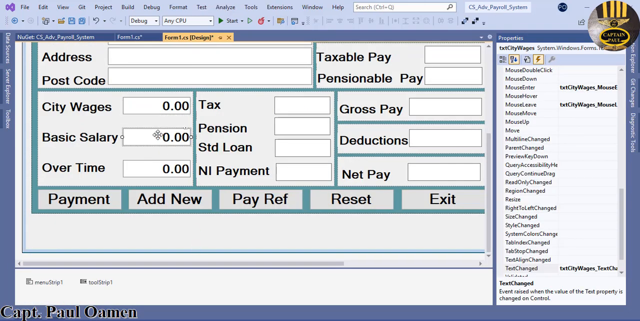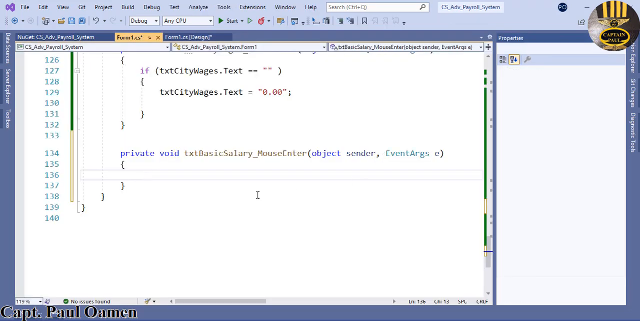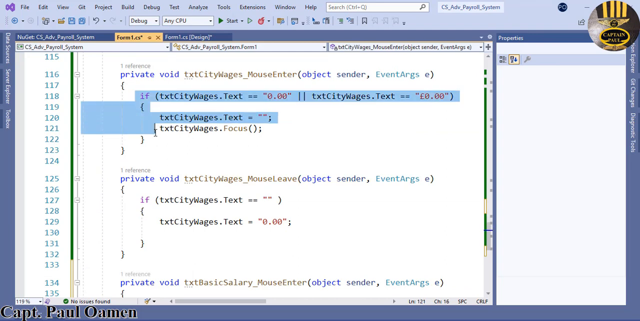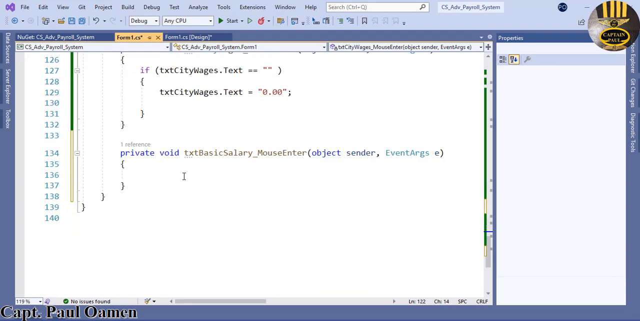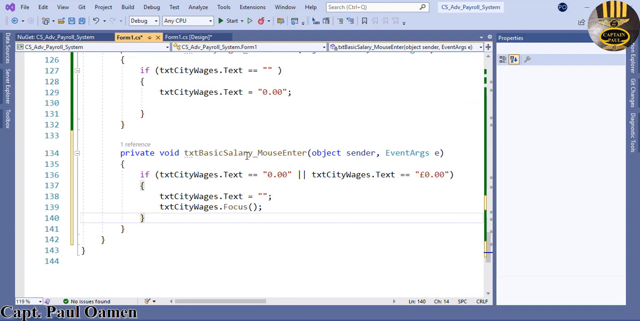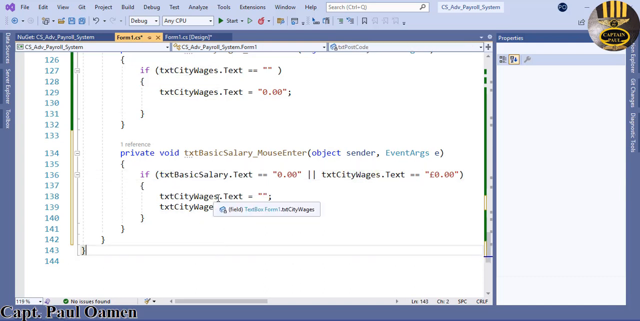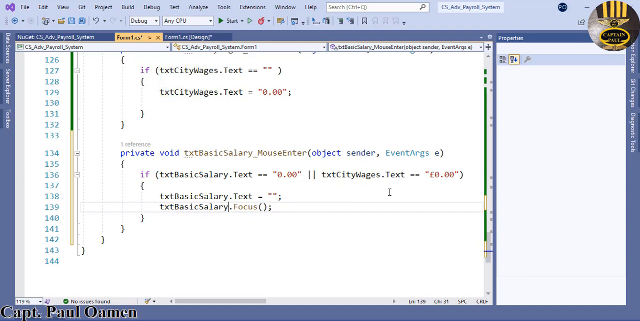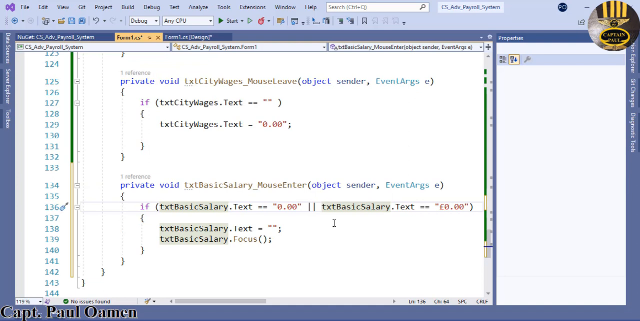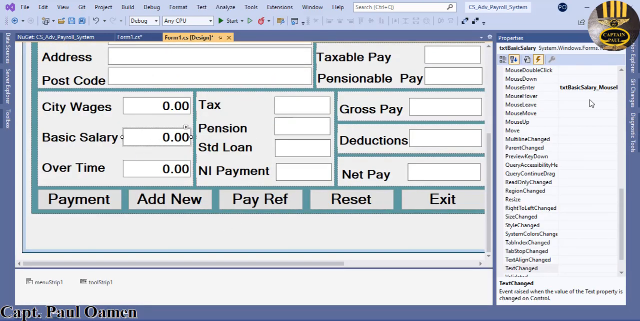Now let's go to the next one here, this very one. So mouse enter, double click on mouse enter. Now mouse enter, I might as well get hold of all of this and just change it around. Paste that in there and change all of the content to basic salary, and this as well. And that is that taken care of. There we go. Now mouse leaves. Let's go back in there. Double click on mouse leaves.